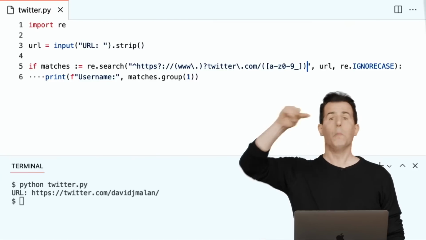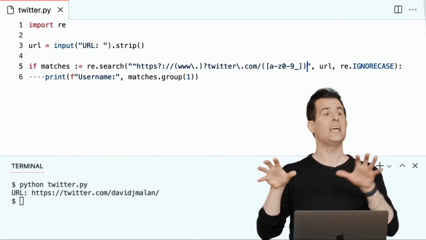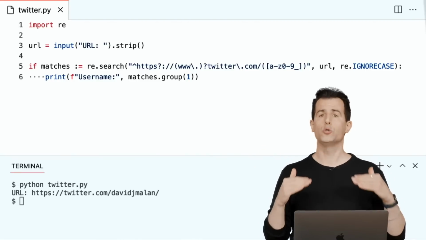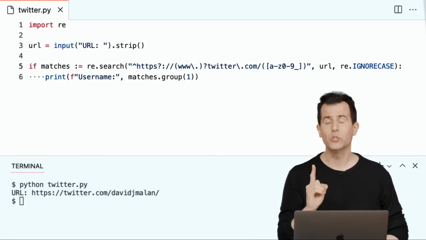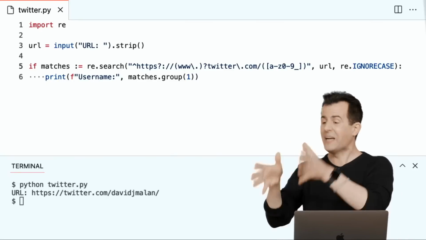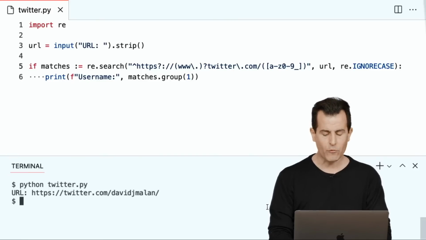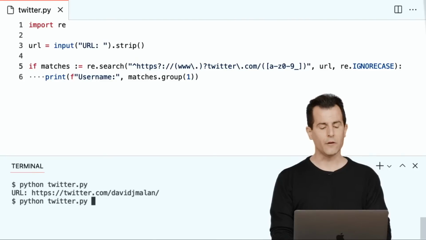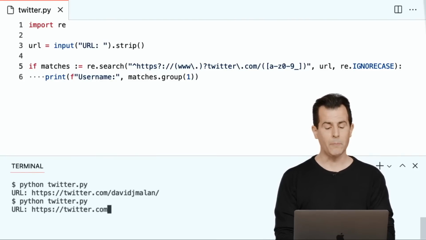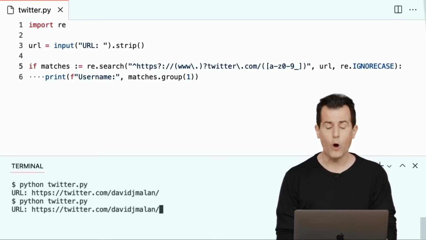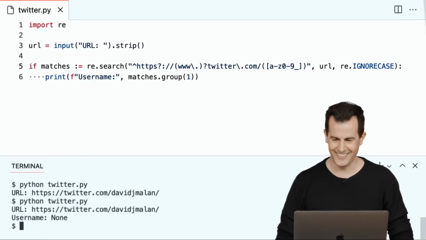Maybe a slash, maybe a question mark, maybe a hash symbol, all of which are valid symbols in a URL, but are not part of the user's username. But anything that is a letter of the alphabet or a decimal digit or an underscore will, I know by definition of Twitter's documentation, be part of the username. So now if I run this one more time, python of twitter.py, enter, https://twitter.com/davidjmalan with or without this slash. Now I indeed, oh damn it.